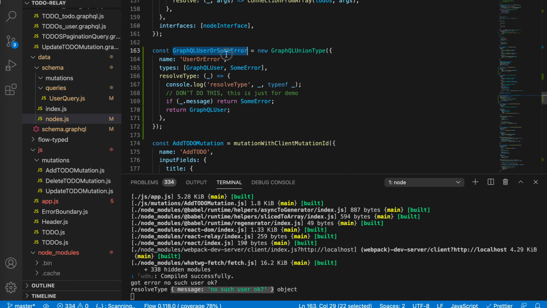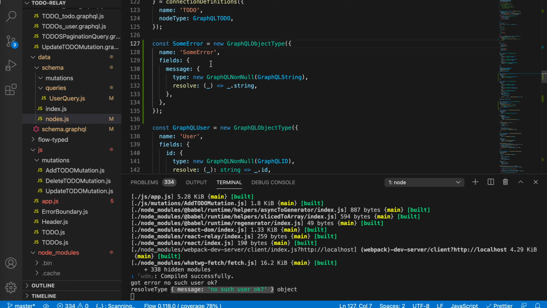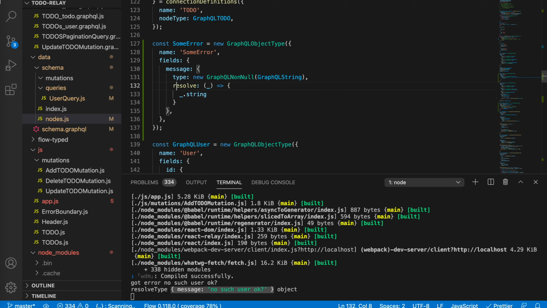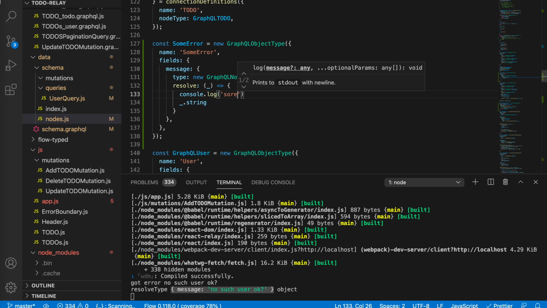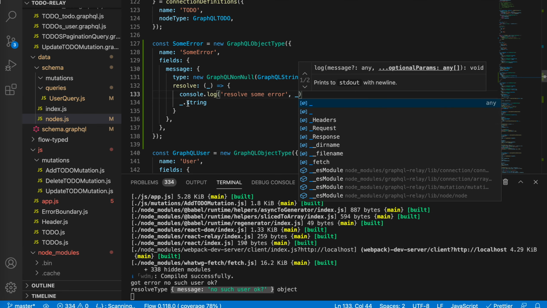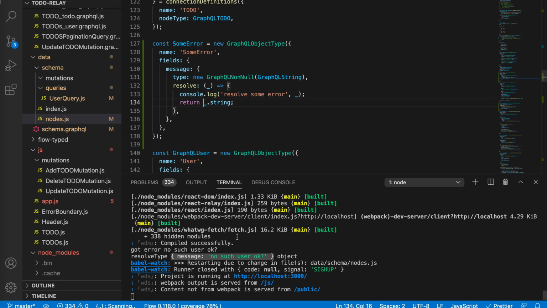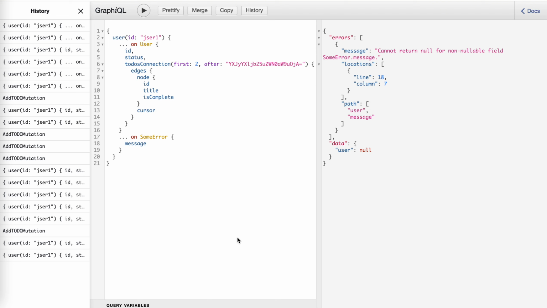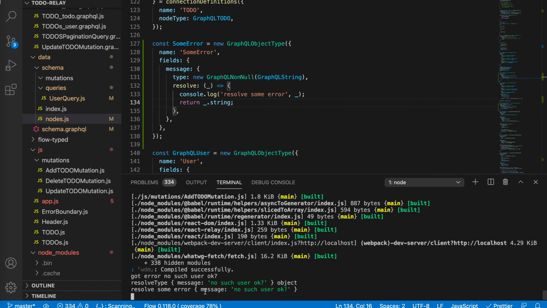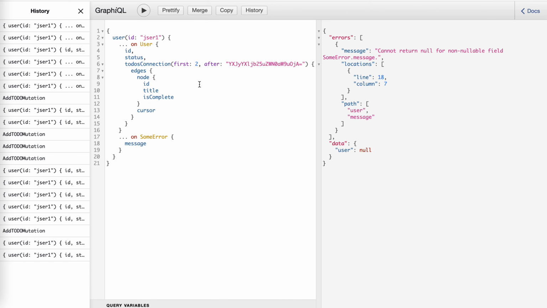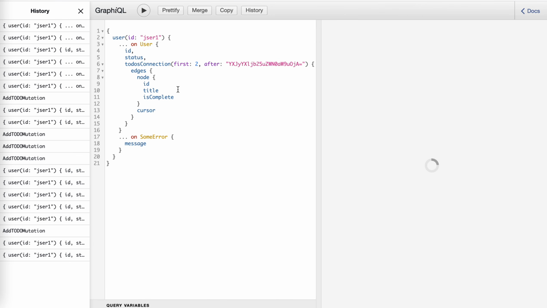And then actually we go to some error, right? So we got error, resolve. Okay, let's log resolve some error, return. Resolve some error. This is the error. Ah, it's a string. Ah, my god. Okay, I made a stupid mistake.